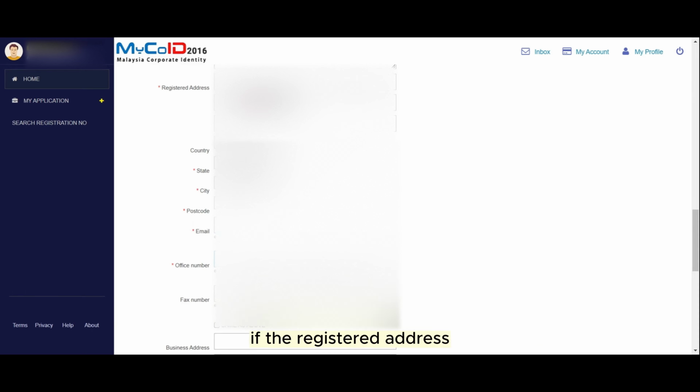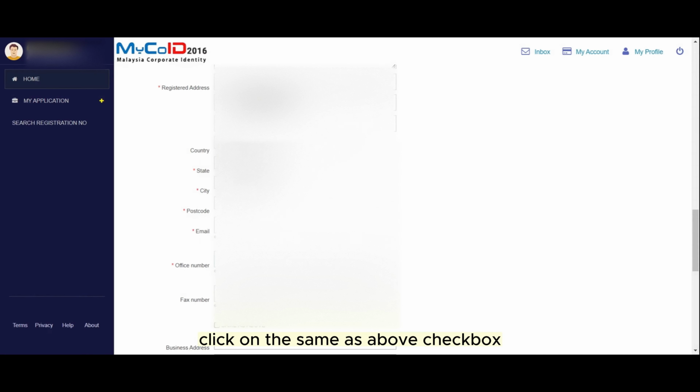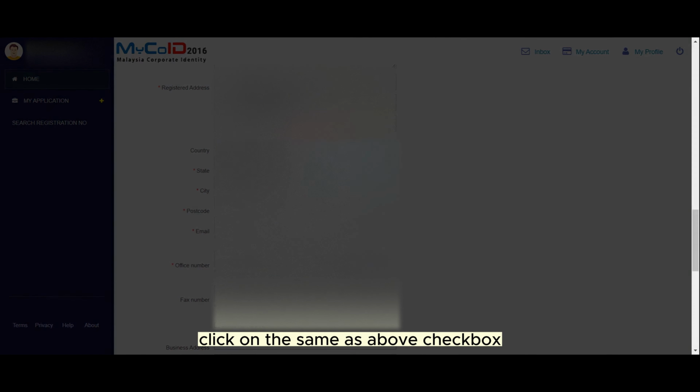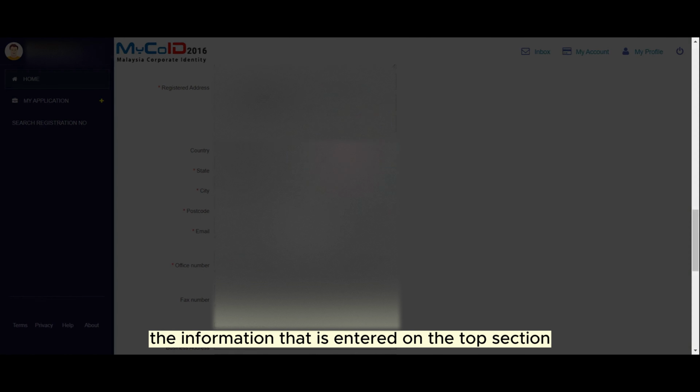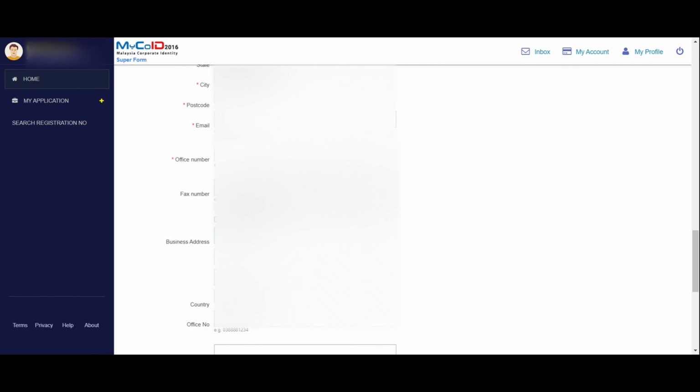If the registered address is identical to the business address, click on the same as above checkbox. The information that is entered on the top section will be copied over to the bottom section. If the registered address and business address information is not the same, you may enter the particulars separately.